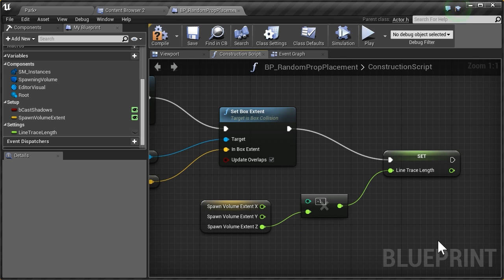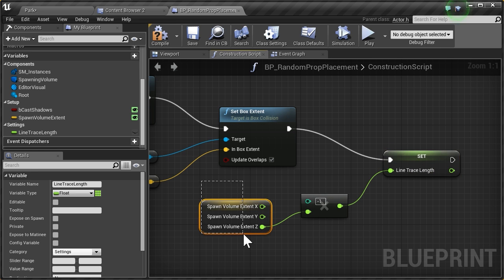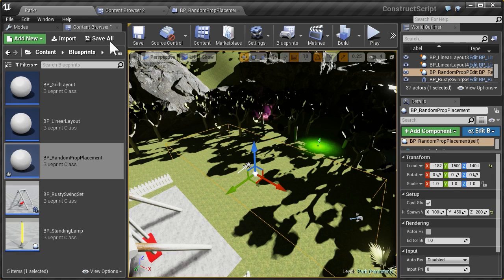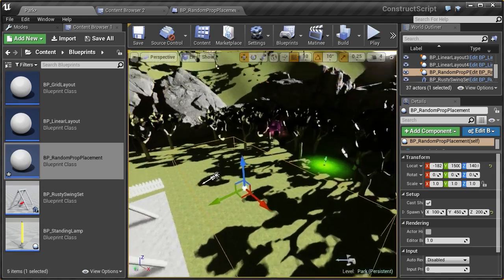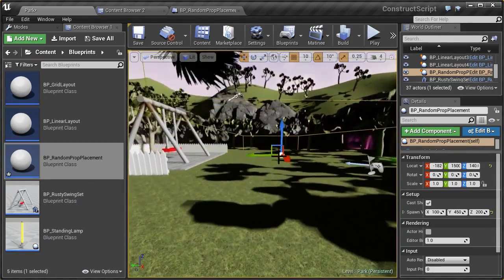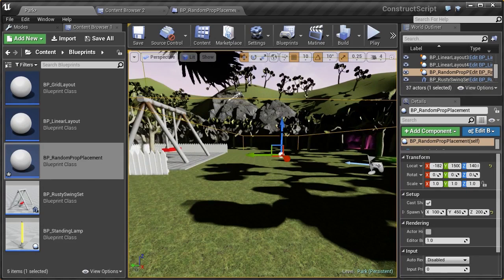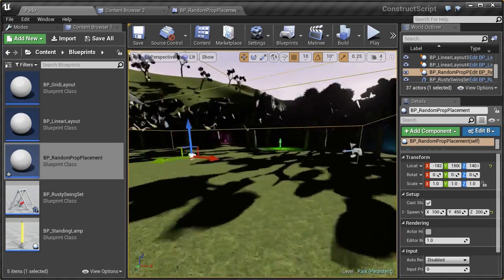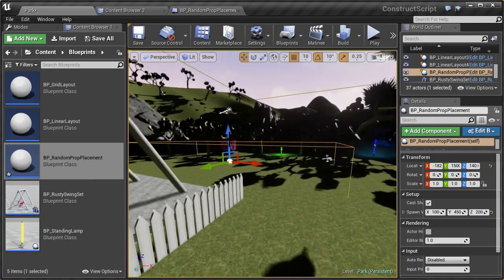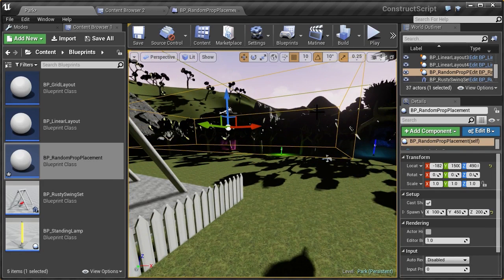What this does is have our line trace length be the same as the height of our spawn volume, and we're making it negative because eventually we want all of our line traces to start at the very top of this volume and go down into it, but only go as far as the volume. So if we actually dragged this up in the air, then nothing would be spawned because there's no ground, there's nothing inside of this spawning volume.